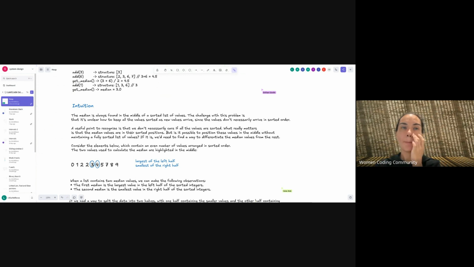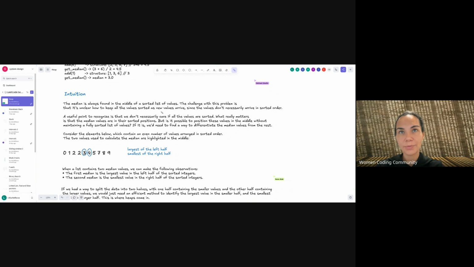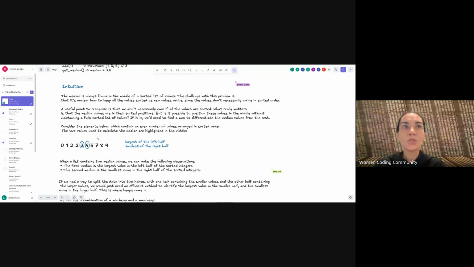The median is always found in the middle of a sorted list of values. The challenge with this problem is that it is unclear how to keep all values sorted as new values arrive, since the values don't necessarily arrive in sorted order, as I mentioned. A useful point to recognize is that we don't necessarily care if all the values are sorted. What really matters is that the median values are in the sorted position.